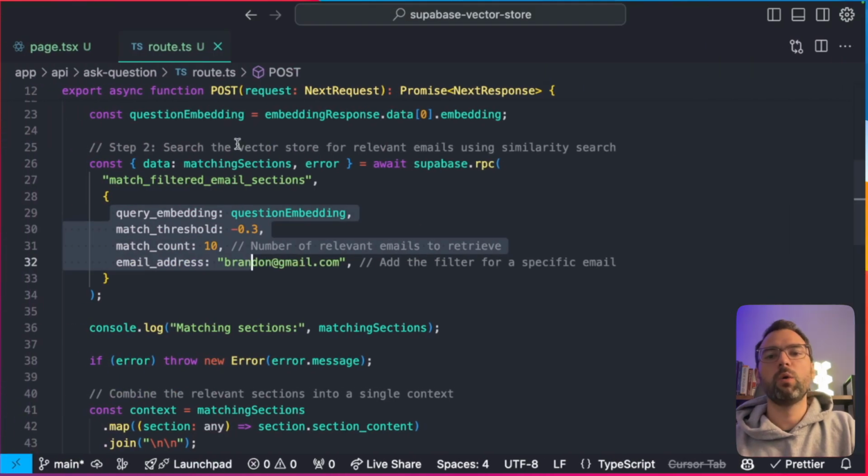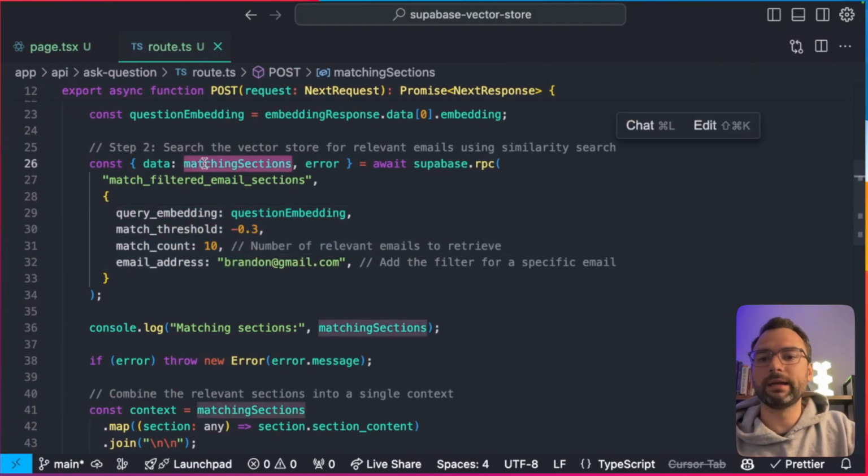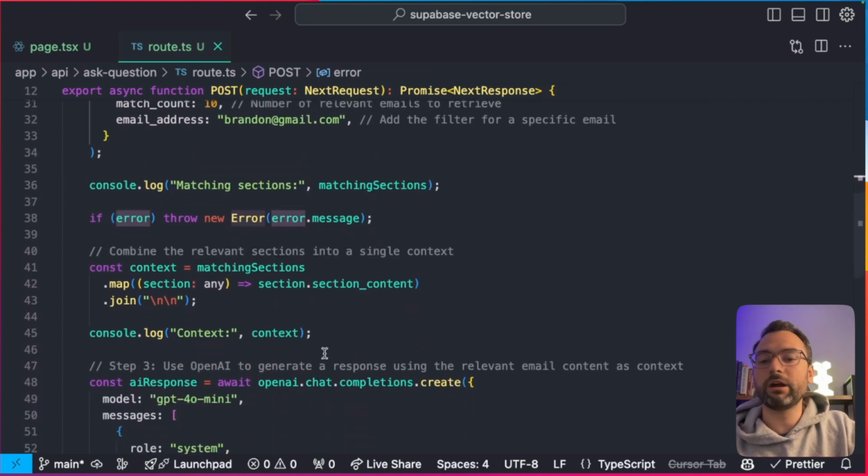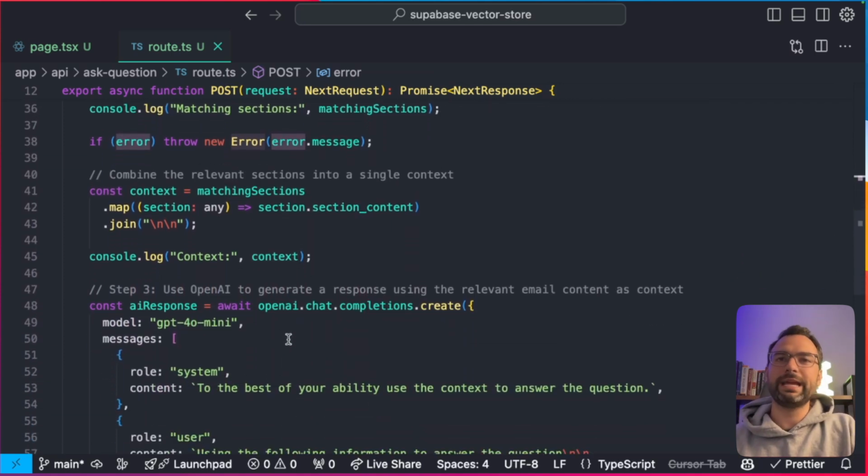Cool. Now, what's going to happen is we are going to get back 2 items. We're going to get back matching sections. So if the emails were similar to the question, we'll get those back. If not, we'll get an error. So we're just going to do just normal error handling. And then this is where we get into RAG, guys.